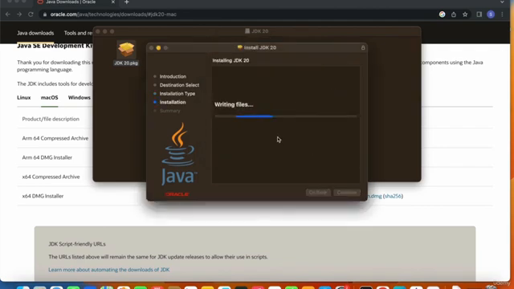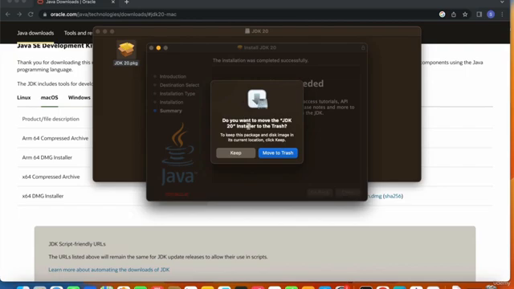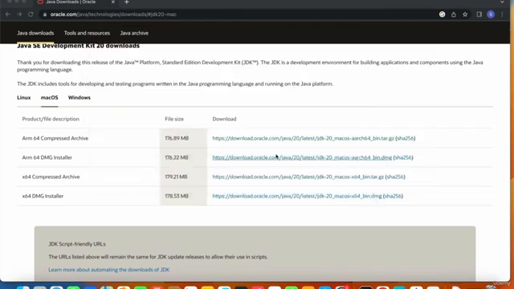And the installation is started. Okay, so the install succeeded. It asks whether I want to move the installer file to the trash. Since Java is already installed, I don't need the Java 20 installer file, so I'll move that to trash.